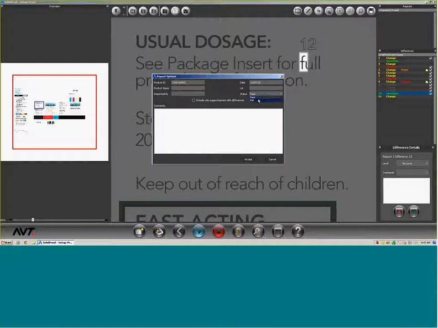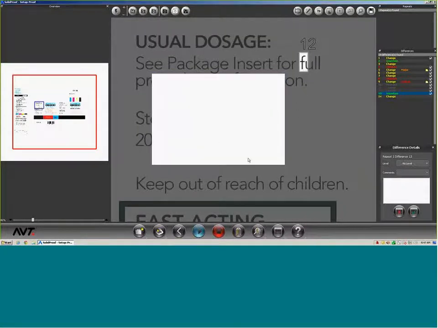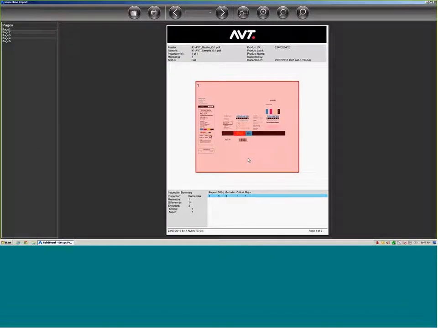I can put the overall status. For the inspection, I found some probably major or critical issues, so I'm going to say the status failed. And then overall comments of the inspection, I can put something in there as well. So click on accept, it's going to generate the report.